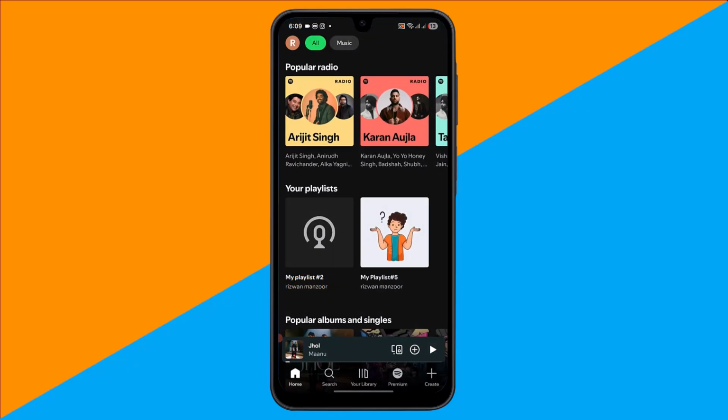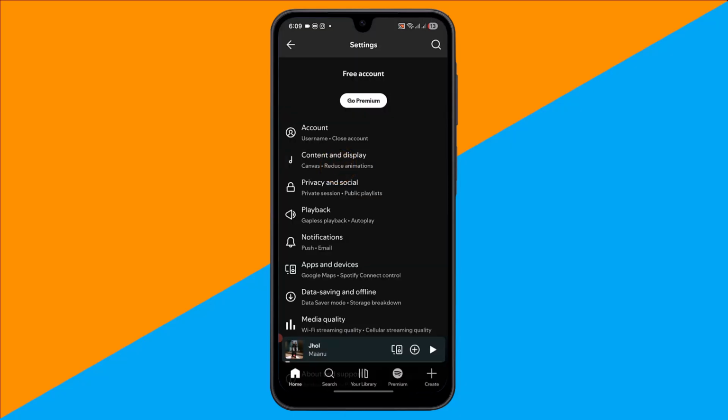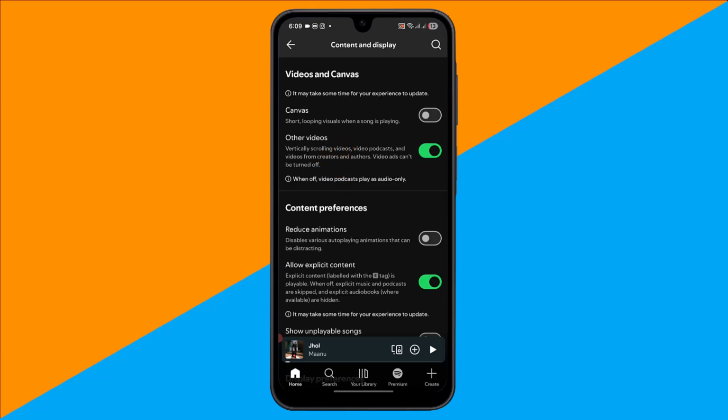Now tap on your profile picture in the top left corner. Next, tap Settings and Privacy. Scroll down and select Content and Display. Here, look for the Canvas option. If it's turned off, simply tap the toggle to turn it on.